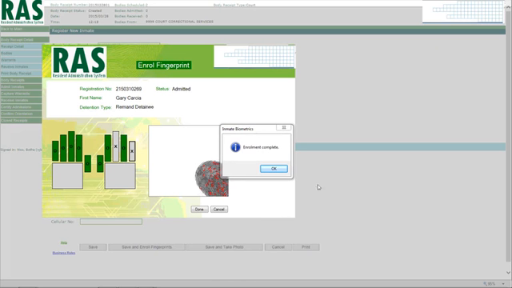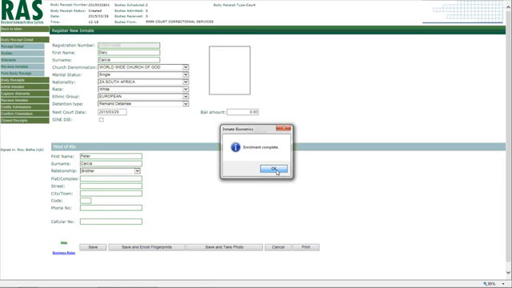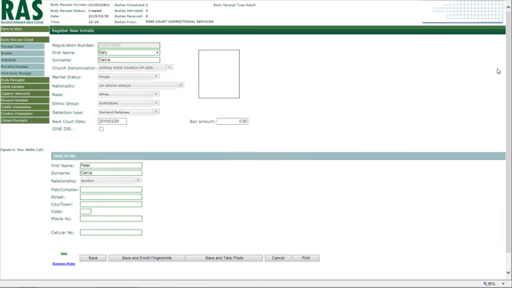When all fingers have been scanned, a pop-up will confirm enrollment complete. Click on the OK button to continue. The admission inmate page will again be displayed. Note that the system has already allocated a unique inmate number for the new inmate.